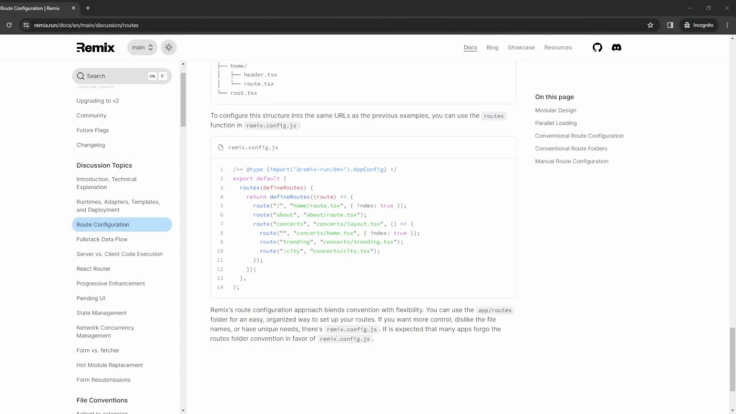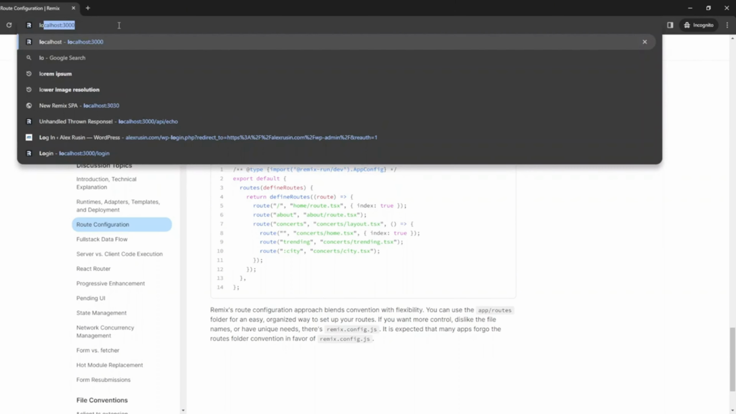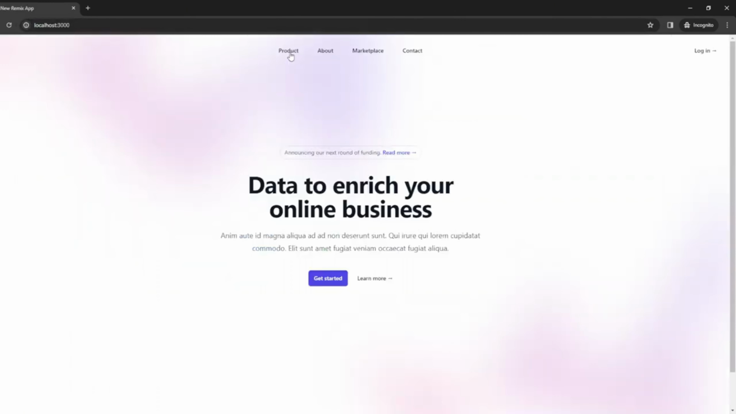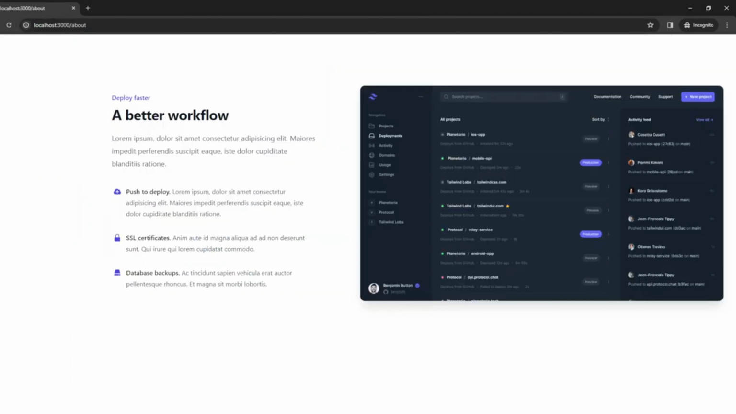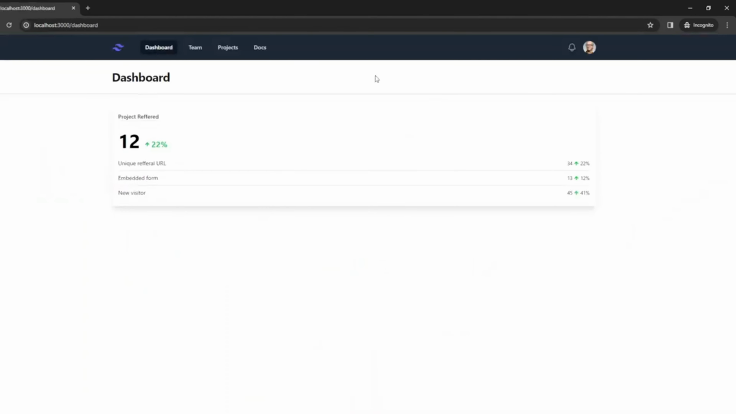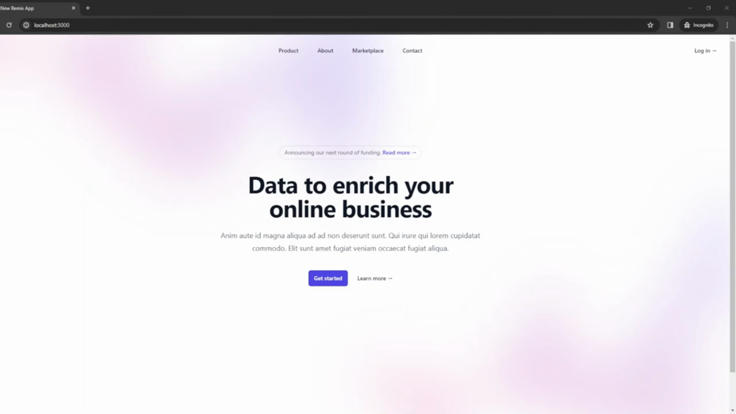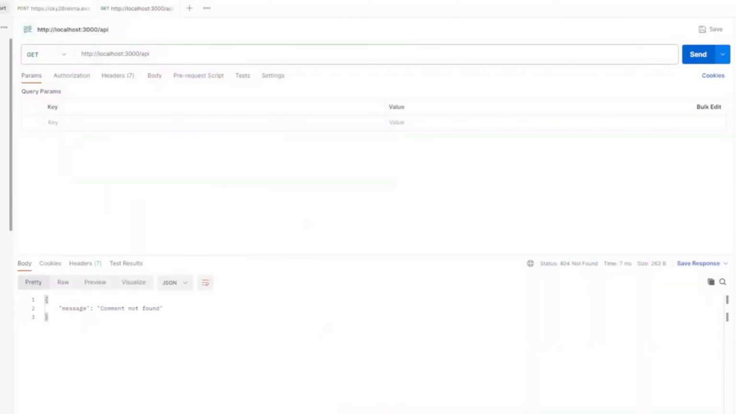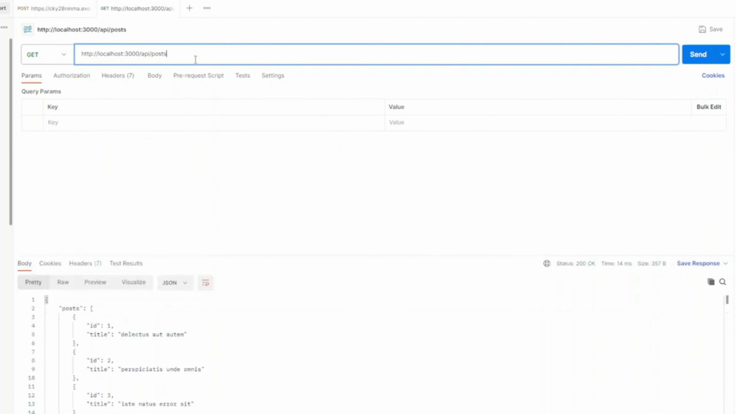Let's go ahead and switch to the browser to make sure the folder routes are still working. Let's type localhost 3000, and we can still see the about page, contact page, and then our dashboard. So everything is still working on this side. Now let's switch to Postman, and first we're going to hit the /API route, and the message is route not found, as we expected.